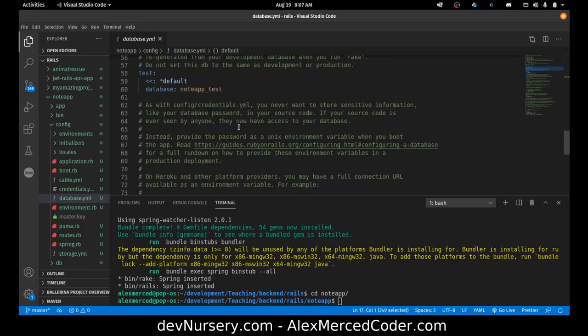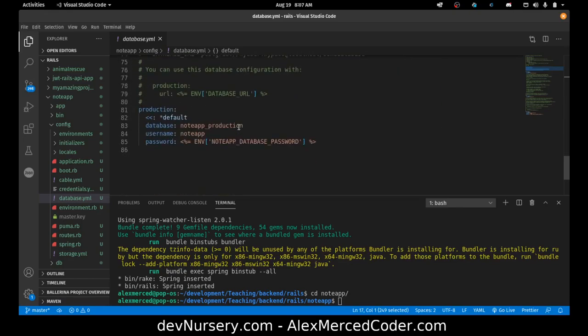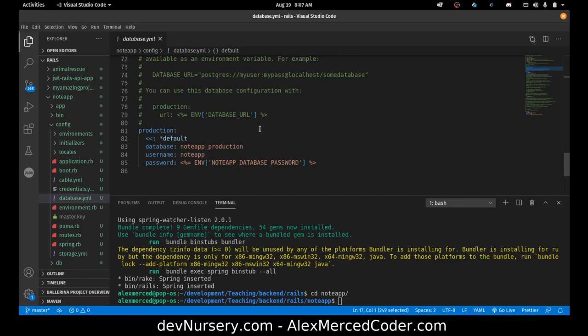Okay, and what we can do now for the production app, I always change this over here. So I'm going to get rid of database username and password. We're not going to need that because we're just going to use a database URL. So I just copy this from over here, and ta-da. So that way when you deploy to Heroku, it's just going to automatically work.